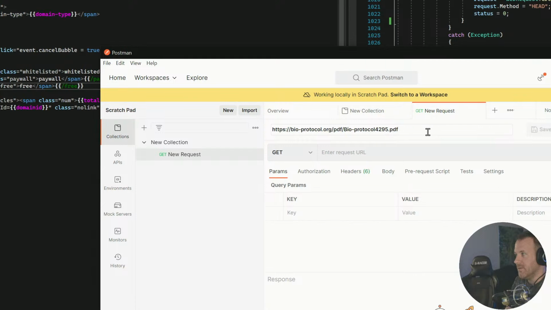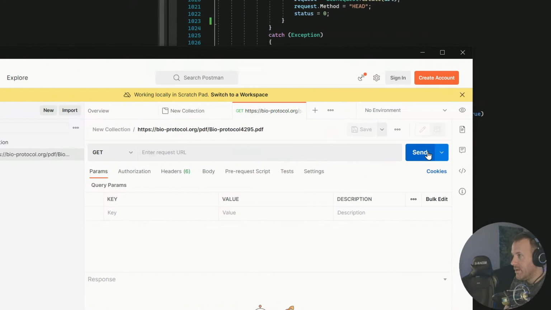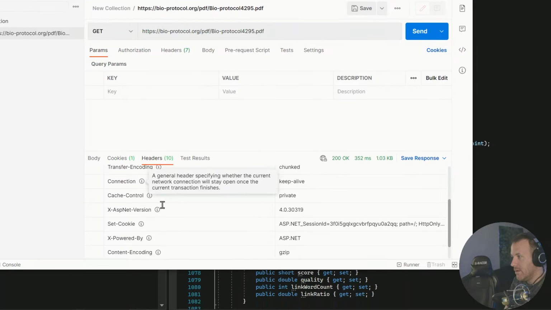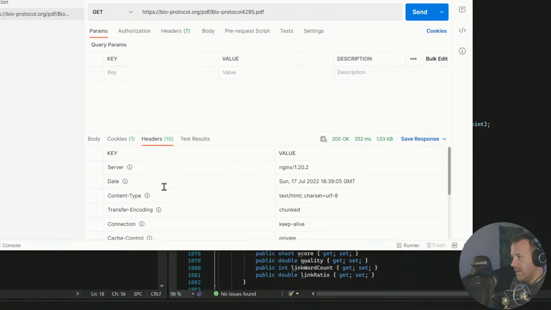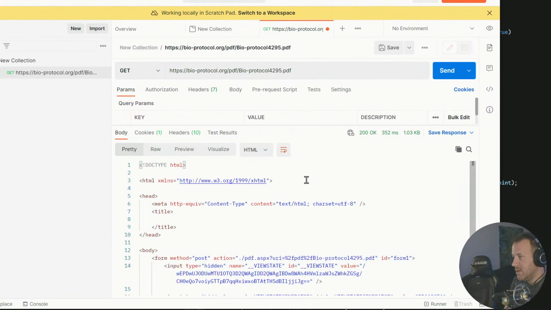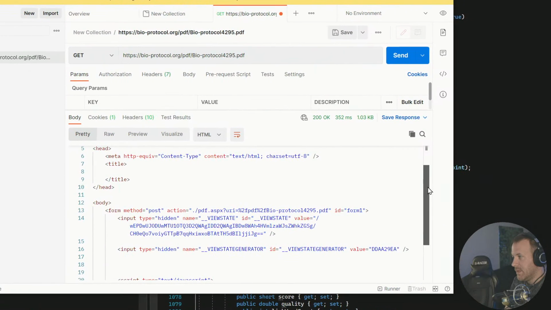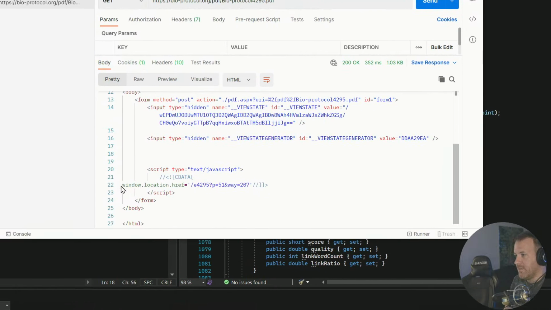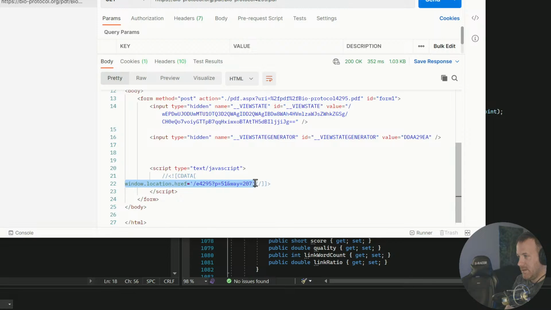New request. Here we go. Let's do a send. All right. Headers. Results. Body. Oh my god, it's a freaking JavaScript. Are you kidding me? It uses JavaScript to redirect. Holy shit.